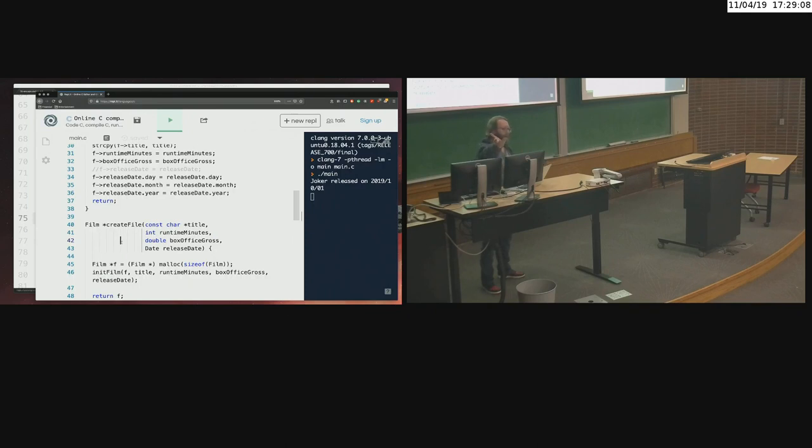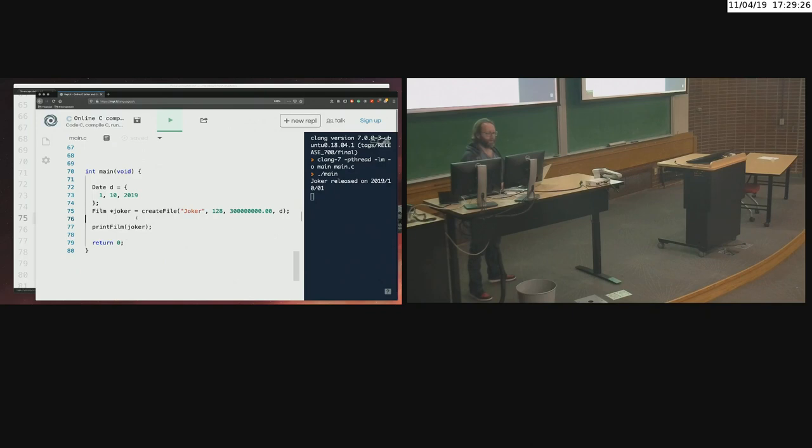You want to do your own memory management and create your own film, and then pass it off to an init. Fine, that's on you. If you want me to do your memory management, memory creation at least for you and give it to you, then great. I can do that for you. But speaking of memory management, say that I've created this film called The Joker, I print it out, and now I want to clean up after myself because I'm done with it. Free Joker, there we go.